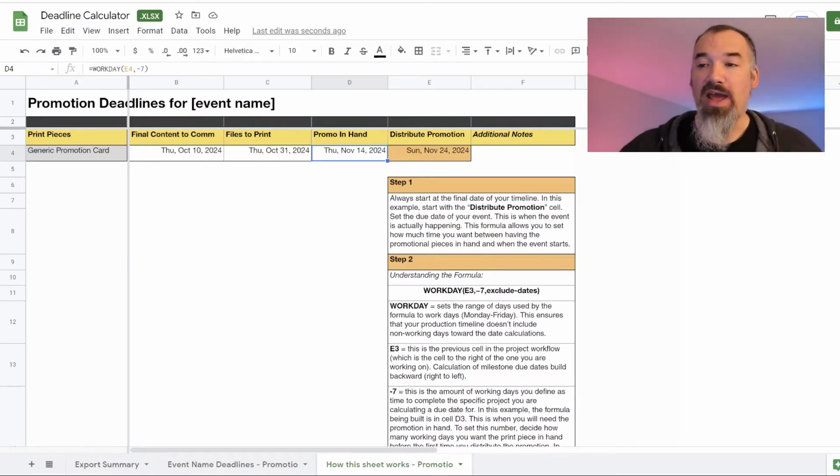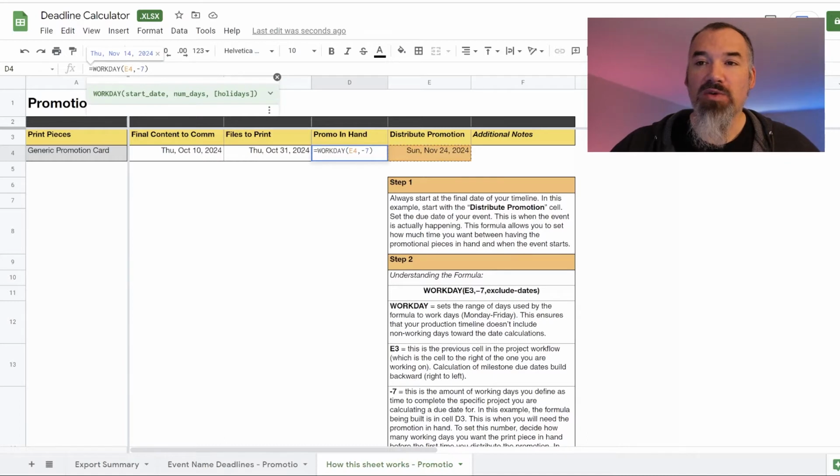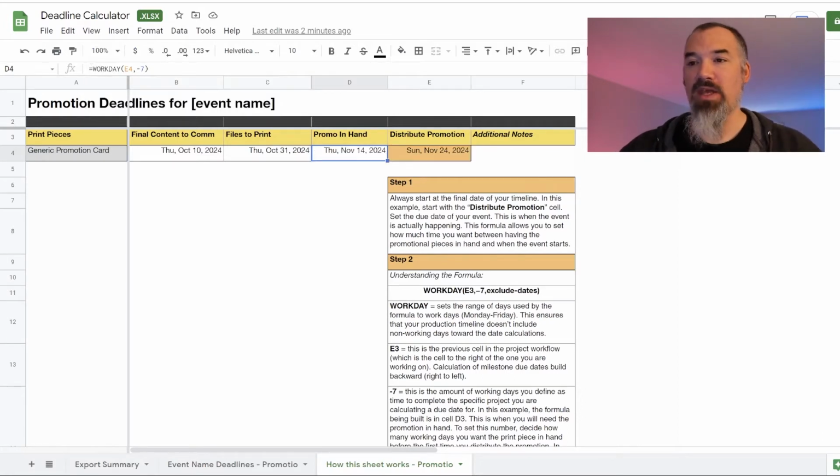The example that I have right here, all of this is based on how Numbers presents the example, but they're very similar. The reason I wanted to show this one on Google Sheets is because it's a little bit different. So you'll see the formula up here, equals WORKDAY, and then there's the parentheses, E4, comma, minus 7. What this breaks down to be is a workday filter. That says Monday through Friday, those are your days of execution. So when it's counting days, it's not counting the weekend.